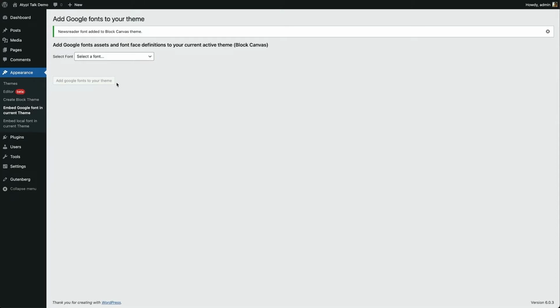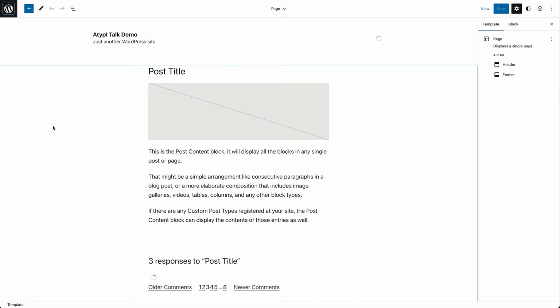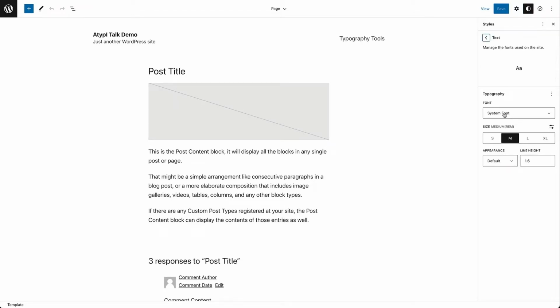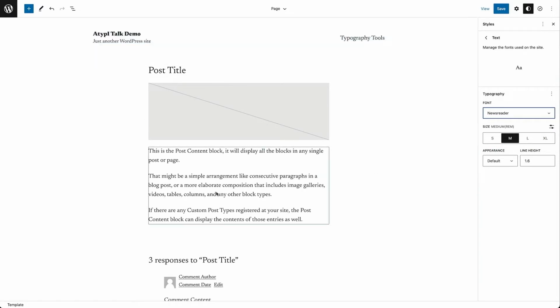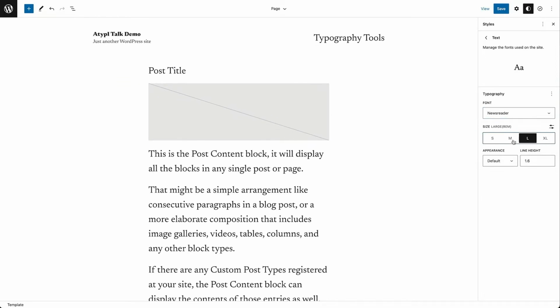The font has been added, and if we visit the editor, we just need to refresh the page to make sure it's got the latest updates. Now that the page is refreshed, we can go to Global Styles, and like we did before, go to Typography, select Text, and then from this font selector, we can choose Newsreader. And you can see all the fonts switched over to the Newsreader font. You can still do all the same things like change the weights and the font sizes and stuff, but we're doing it with this font that we just uploaded a few seconds ago.